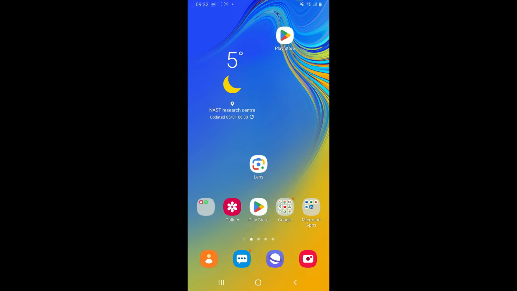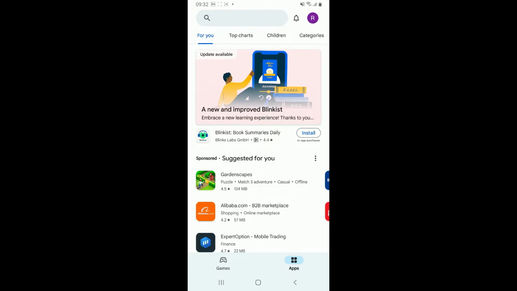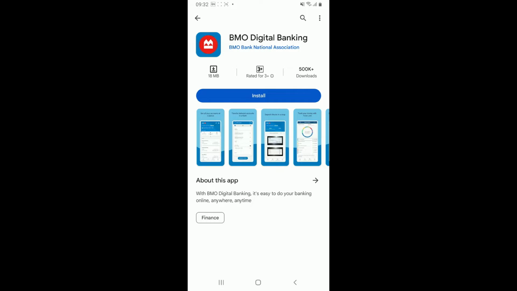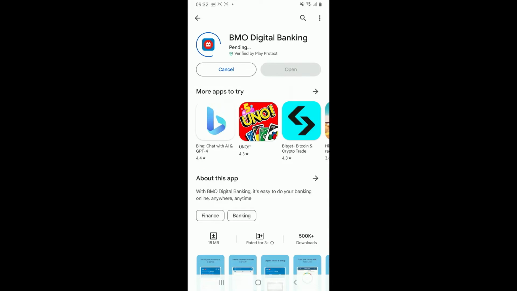Start off by opening your Play Store. In the search box, type in BMO Digital and search. Once you find this application in the search results, tap on the Install button to begin downloading the BMO Digital Banking application for your Android phone.